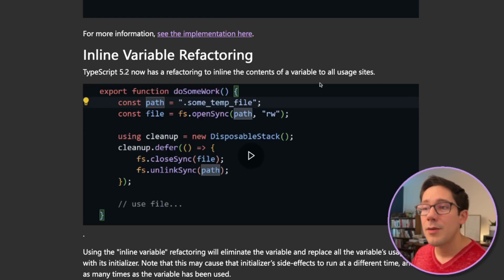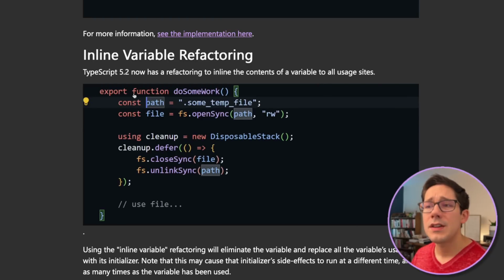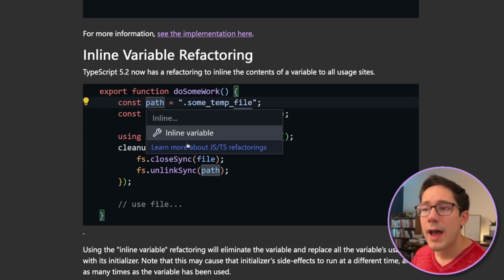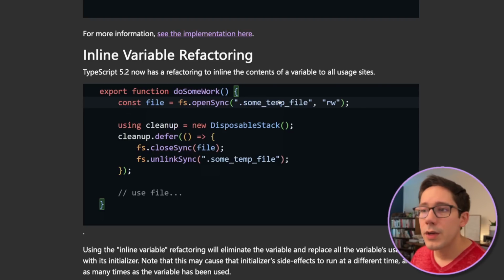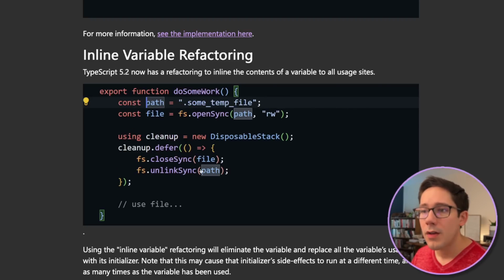The other one here is inline variable refactoring. This is pretty straightforward. As you can see on this path variable, now we have a code action to inline the variable, and so we can copy that value into both our open sync call here and then also our unlink sync call down here.